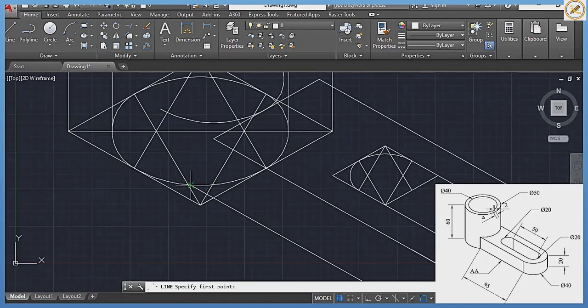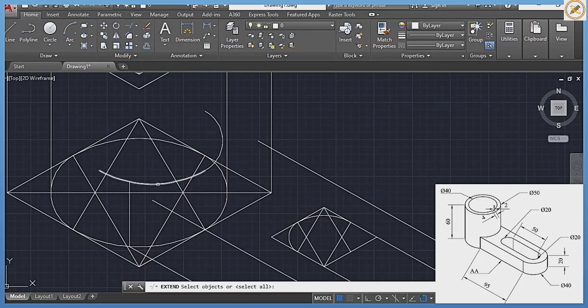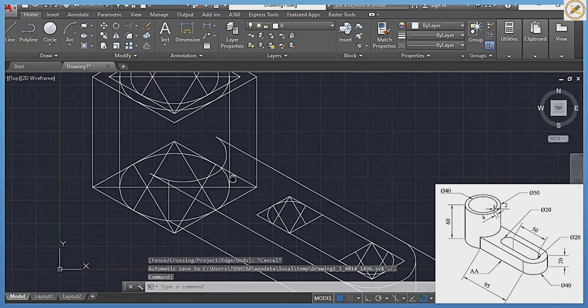So from this area to the top here, you see that? I think the area is getting settled. I won't need this any longer, so I'm going to click on extend, click on this, enter, and this right there and this right there. Do you see that? Escape.